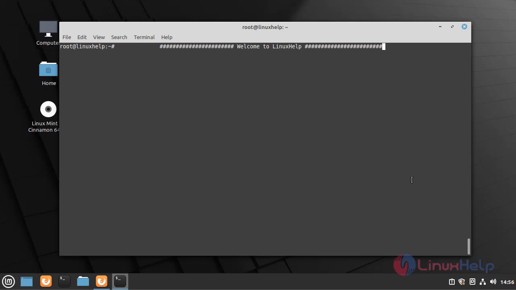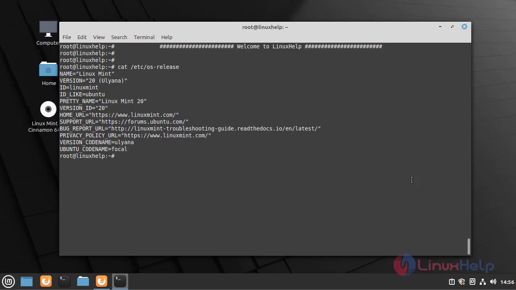First I am going to check the version of Linux Mint. My Linux Mint version is 20. I have already installed LAMP service. Before moving to download the MyBB CMS package, now I am installing PHP and its modules.